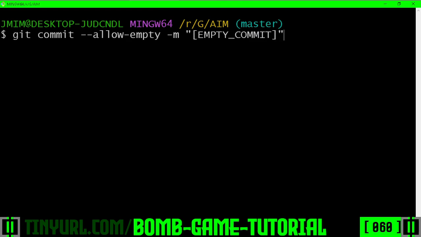Also, you may have to do an empty commit. This is an empty commit. You may need to do that and then a git push heroku master to force the application to restart and have those new environment variables take hold.